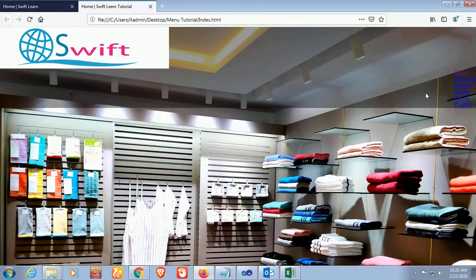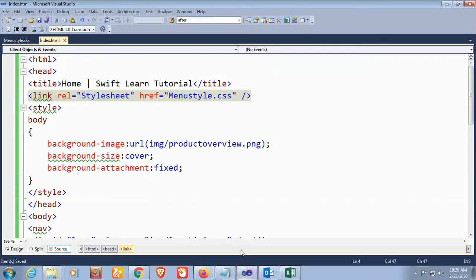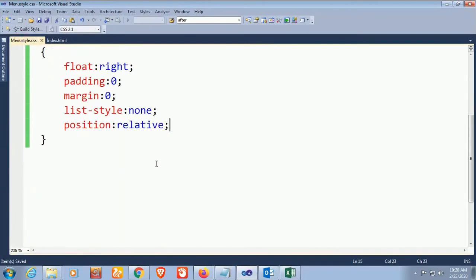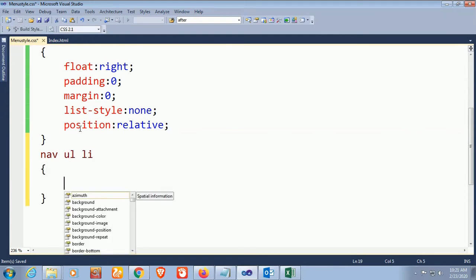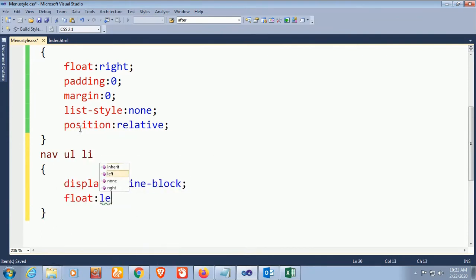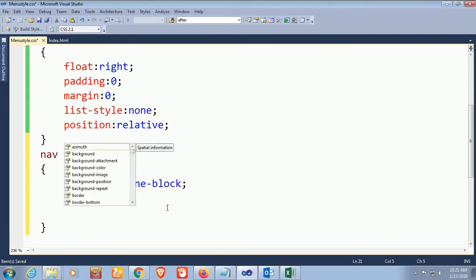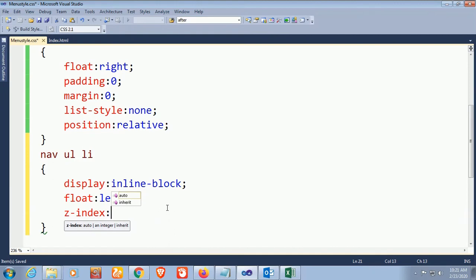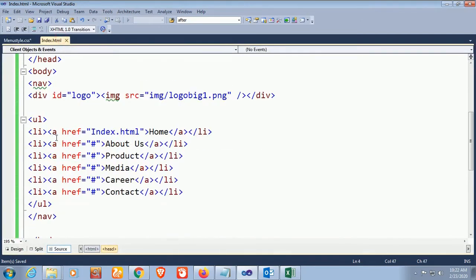You can see its position, the menu ul position is right. It's a div, but its background is transparent, RGBA 0.4, but it's still late. So now create a class for li, under navigation ul li: display inline-block and float left, z-index 1. Okay, now it's done. This is navigation ul li, and then the anchor.